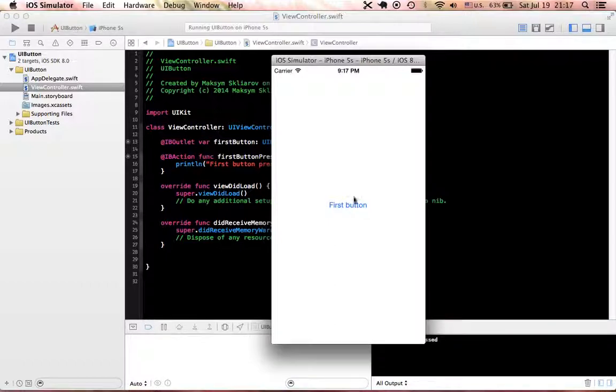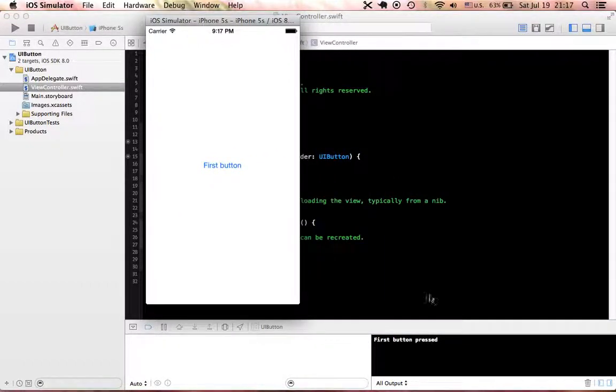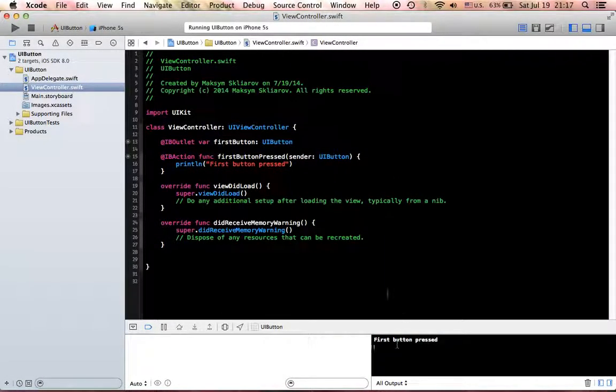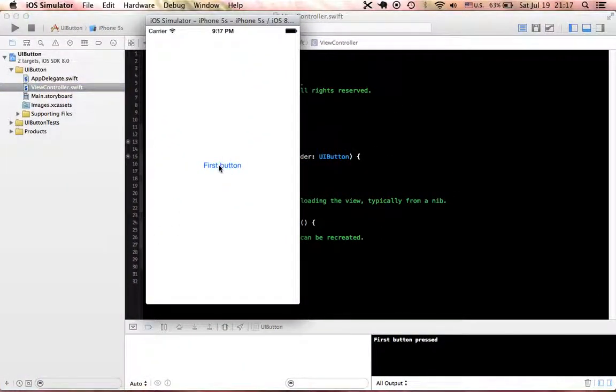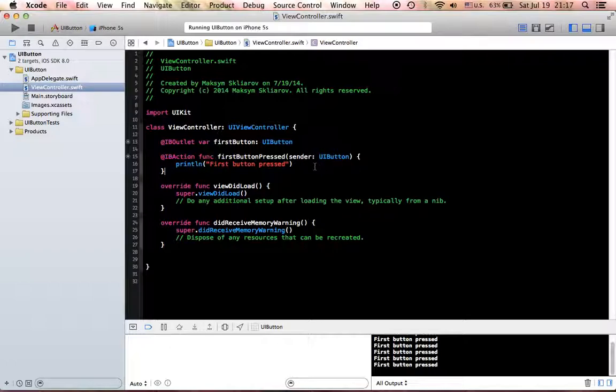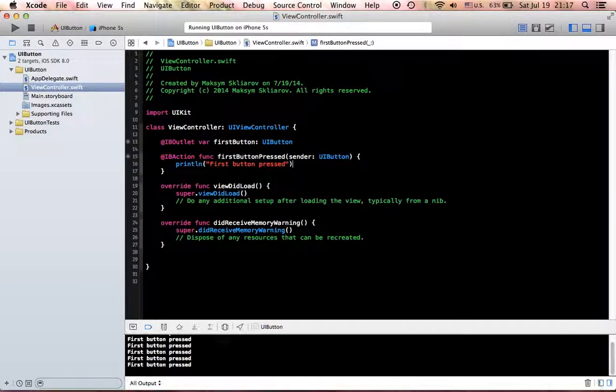And tap. Yeah, and you can see in the console that your first button is pressed. Let's press it one more time, and one more time. As you can see, your button is pressed and you can see a message that you sent into the console.